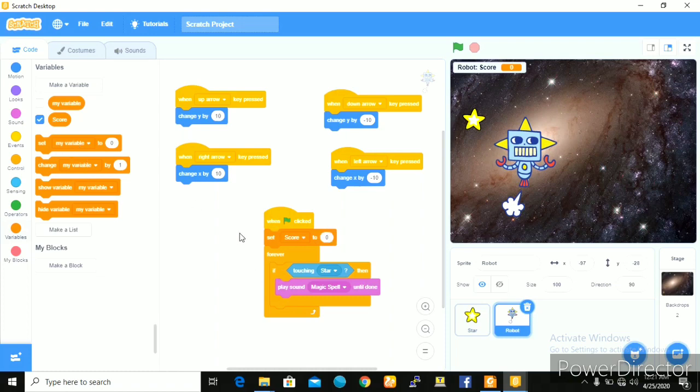So for when the robot touches the star, the first thing we want to happen is for the variable score to change before the sound is played. So what we'll do is to select this code, insert it here. So if robot is touching the star, then change score, this variable we've created, change it by 1, then play sound until done. Okay, let's try this out.